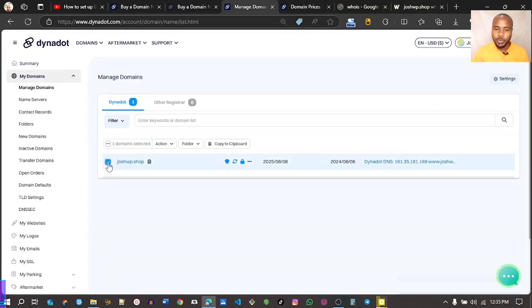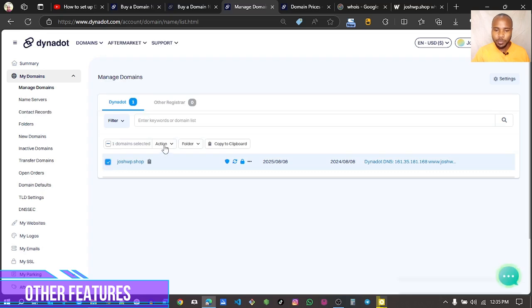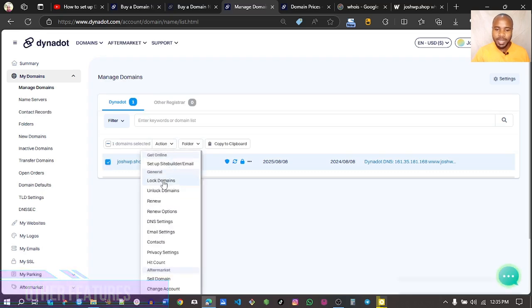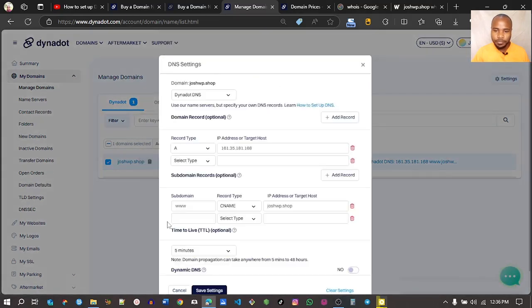When you click on your domain name, we have actions. You can either lock your domain name, or you can unlock it. Okay, we have another option here. You can change the private settings. What that means is that you can update your information, such as your contact name, your email address, and so forth.